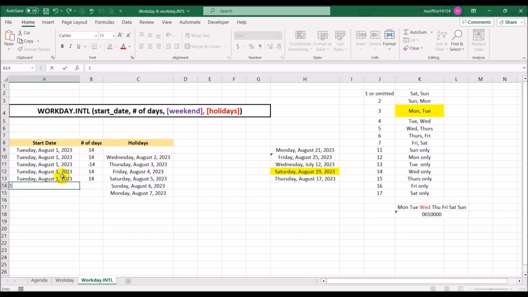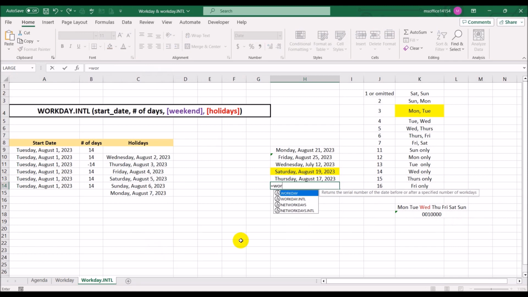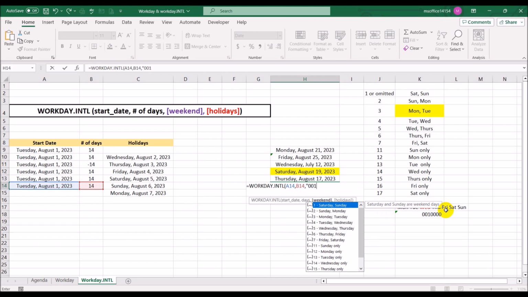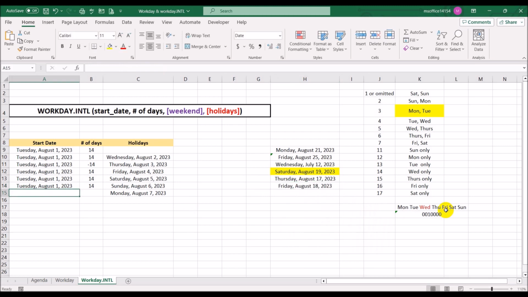So 1st of August, 14 days. Start date, comma, number of days, comma. Now you have to define the weekend. So you put double quotes, 0, 0, 1, that's 3 days, 4, 5, 6, 7. Close inverted commas, close bracket, enter. That tells you it's Thursday the 18th, if Wednesday is the only day off that you're getting. Okay.